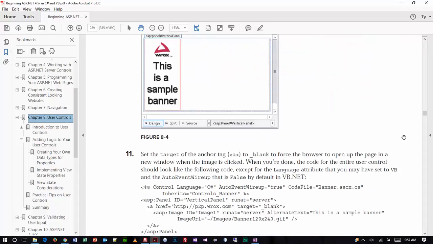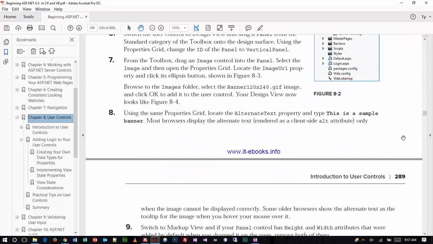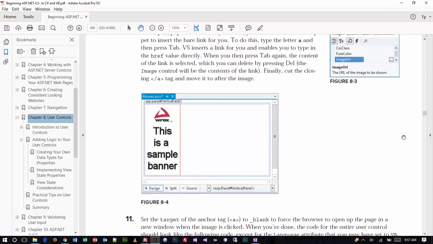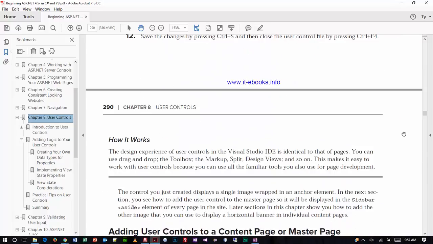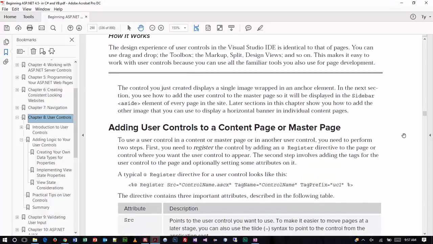All right, so there's a little walkthrough. And they give you an example here of what the banner is going to look like. That would be the vertical version. And the process for creating it is just like the process for creating a page. And because we're using master pages and because we're building these little pieces, we're not going to have all the other HTML overhead that comes with it. We're just building the piece we need, and that's it.